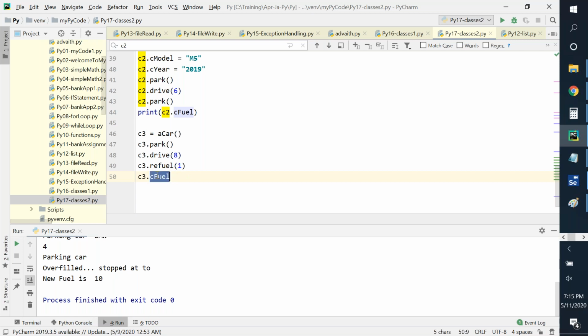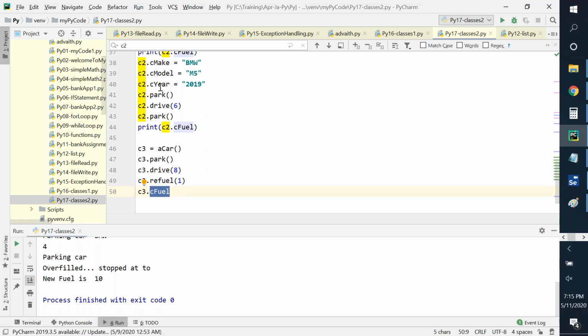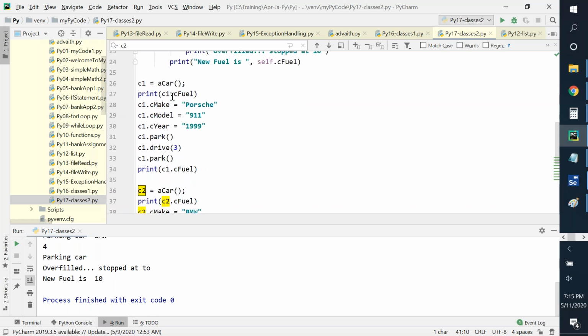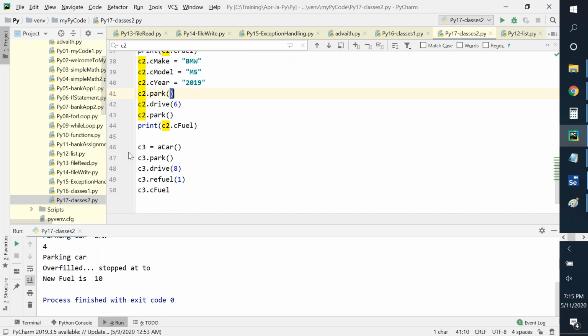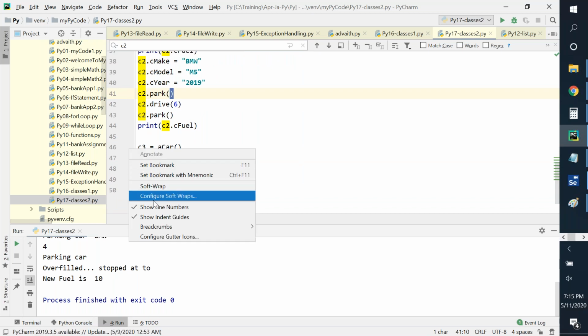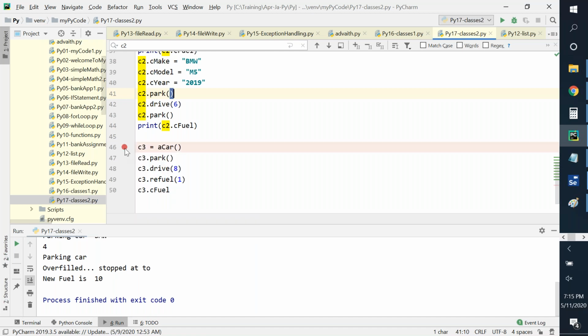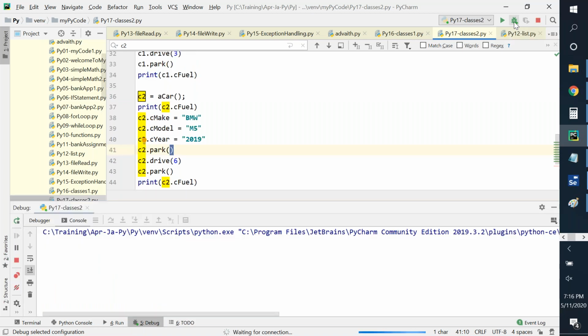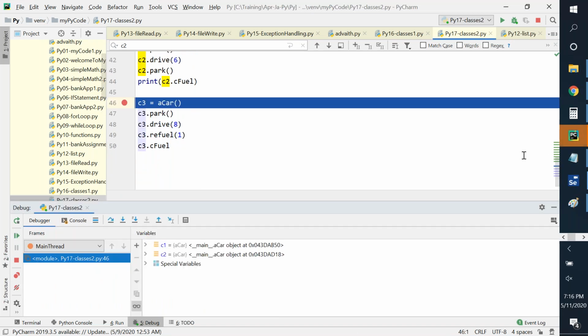All the properties are nothing but C3 dot the name, no brackets, team. Methods are the only ones which have brackets. Now let us do this. Let me put a breakpoint on line 46, and let us do a debug run here. Functions inside a class will always start with self as one of the arguments.